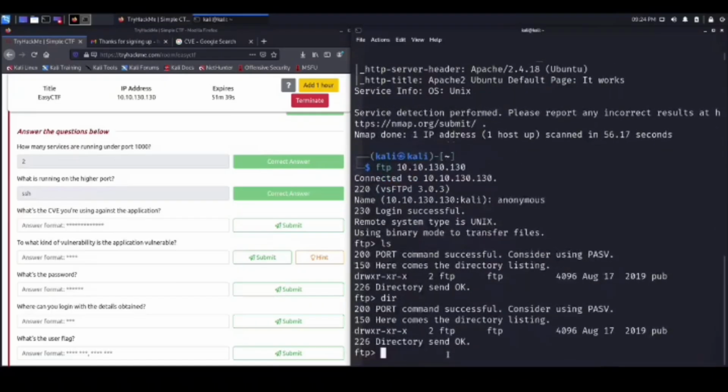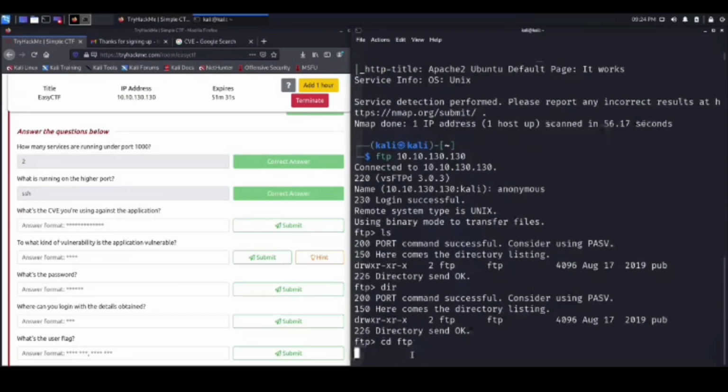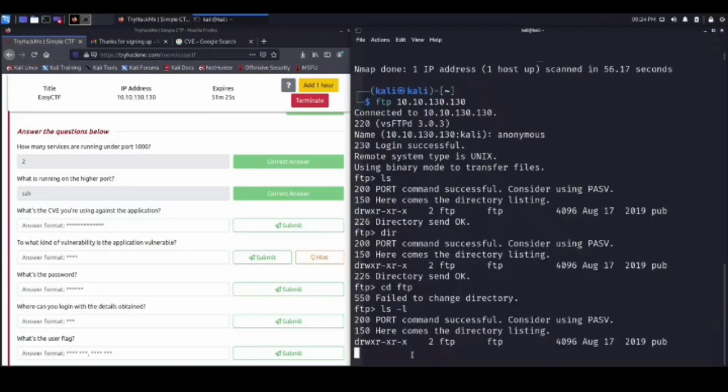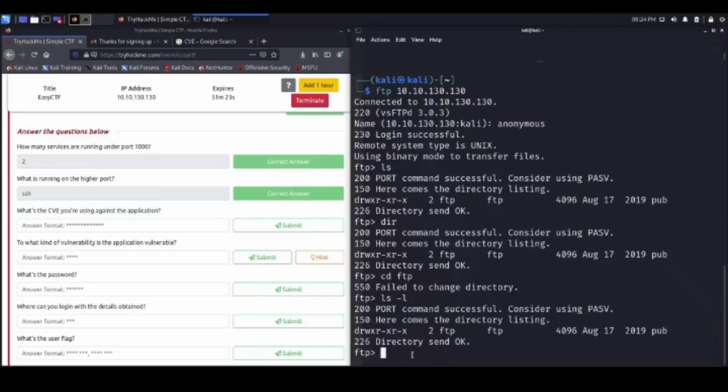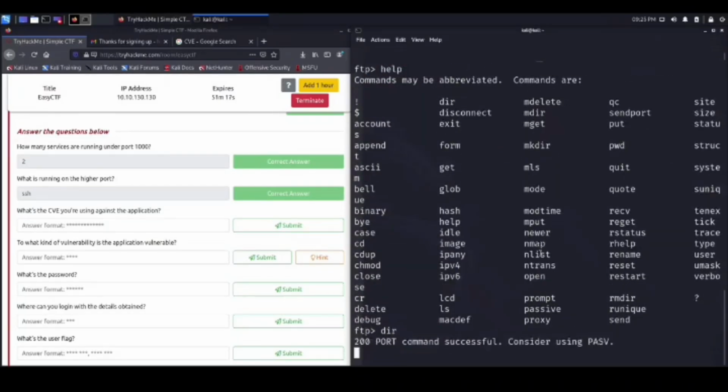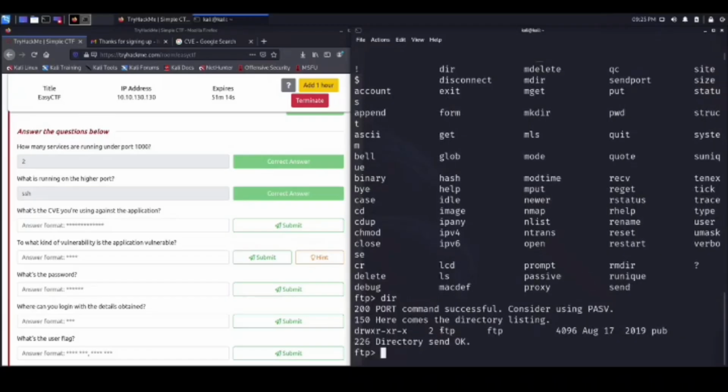Let's try typing dir and see what we can get. It says that we have an FTP directory, I guess. So let's try cd into that. So cd FTP, failed to change directory. Okay. Can we get anything else? ls -l, let's see. Let's try help and see what other commands I can run. So I can type dir and see all the files here. There are no files here. What else can I run?